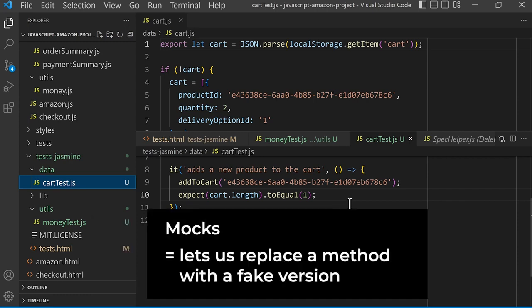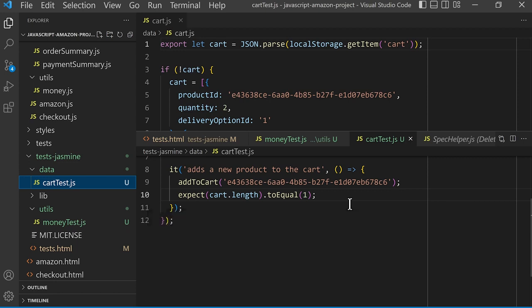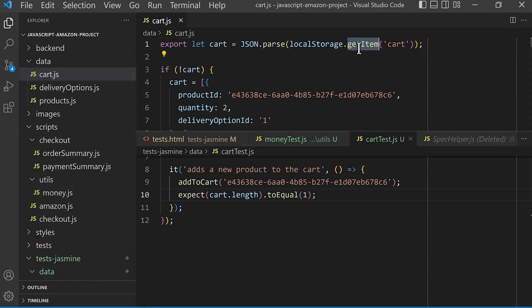A mock lets us replace a method with a fake version, and then we can make the fake version do anything we want. For example, when we load the cart from local storage, we're using localStorage.getItem. So we can use a mock to create a fake version of getItem. And then we can make this fake version do anything we want, like return an empty array. So let's go ahead and create our first mock.